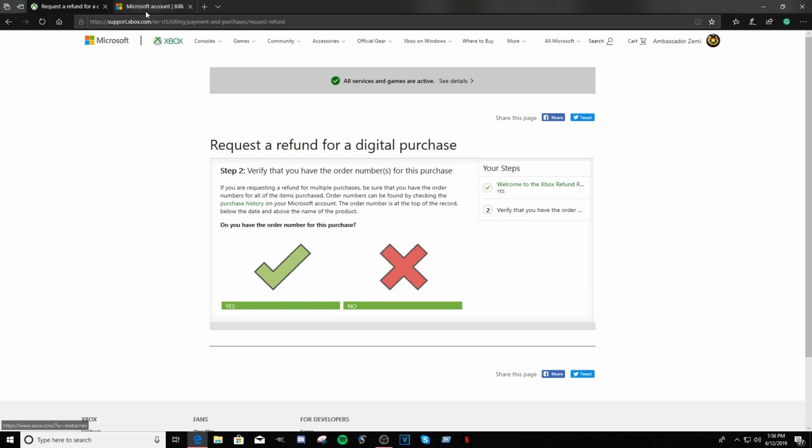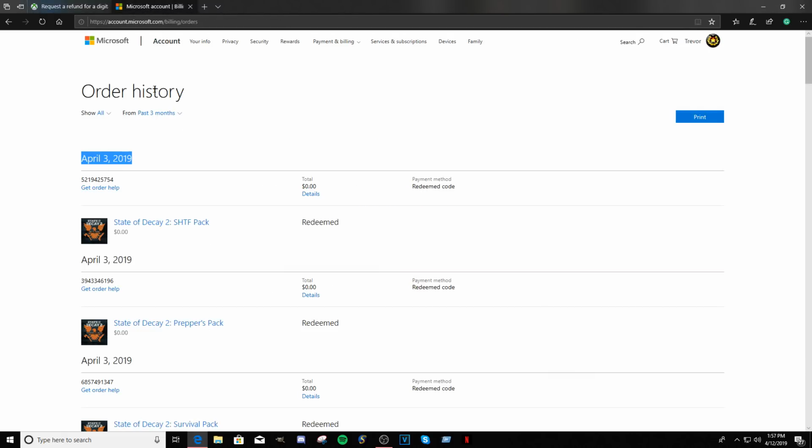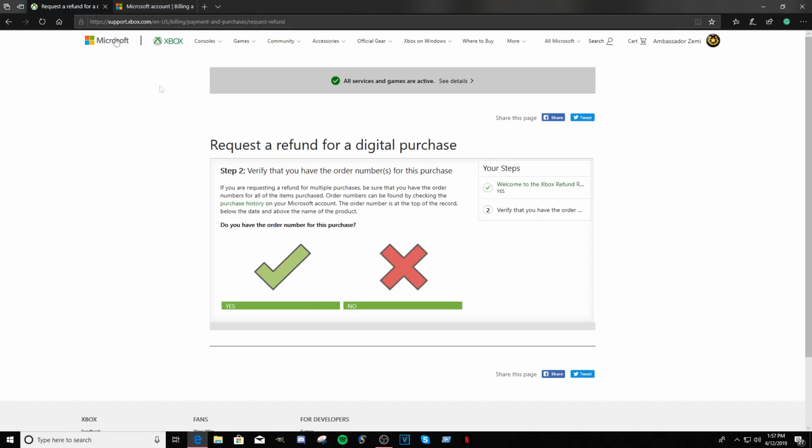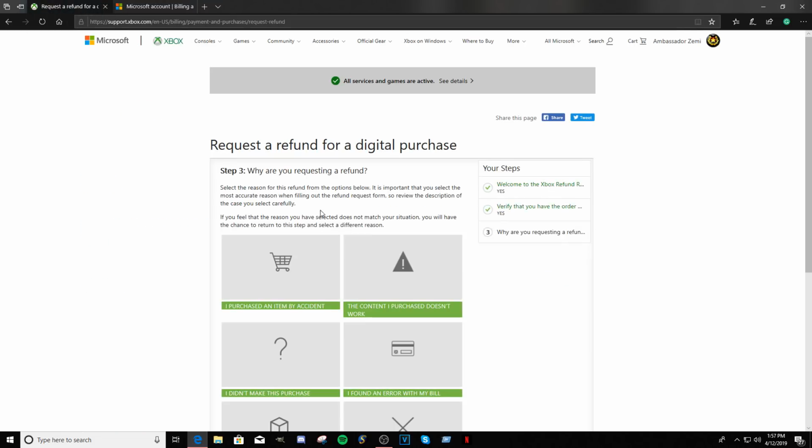And then we get taken to step 2, verify that you have the order number for this purchase. We already did that. Once again, if you haven't, make sure to come over here, rewind the video, come here to your order history and get down this order number right there. Make sure to copy that because you will need that. So we do have the order number, so we're going to go ahead and click on yes.